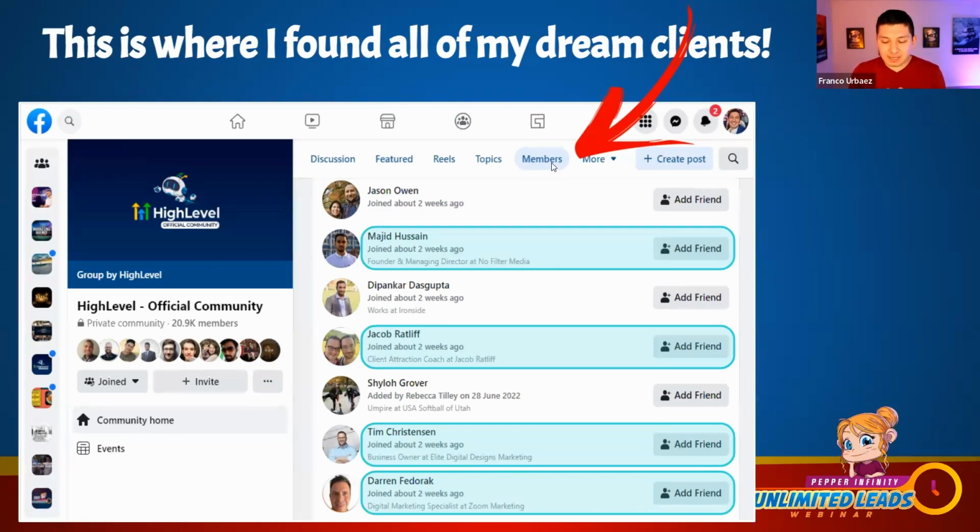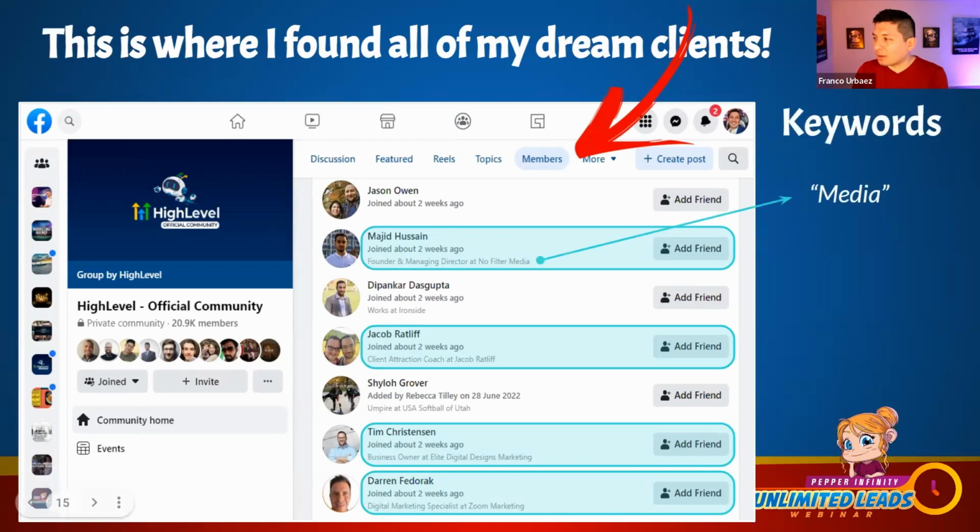I would sit by my bedside and I would just scroll up and down, up and down, up and down. And I would look for these individual profiles. And then I realized a pattern. Some of them have optimized their profile and Facebook's putting it in here, right? So this guy says founder and managing director at No Filter Media. And I was like, wow, that's a keyword that would work.